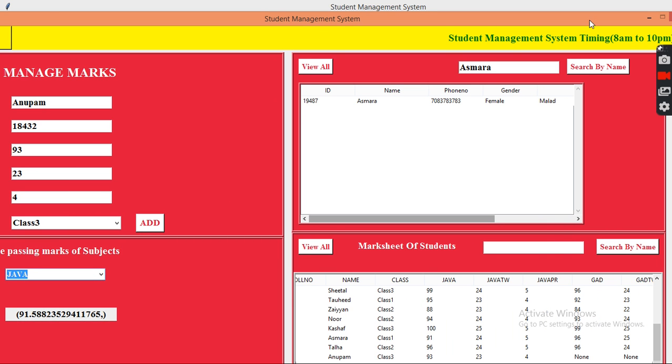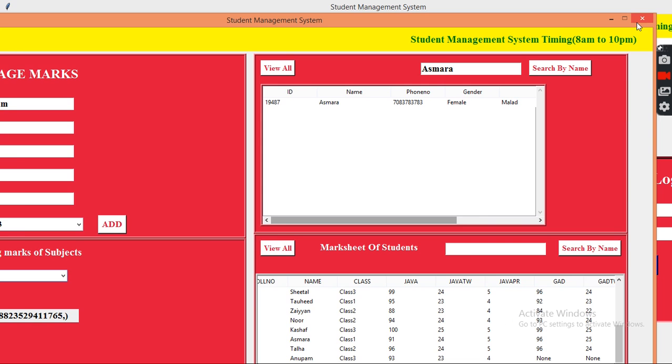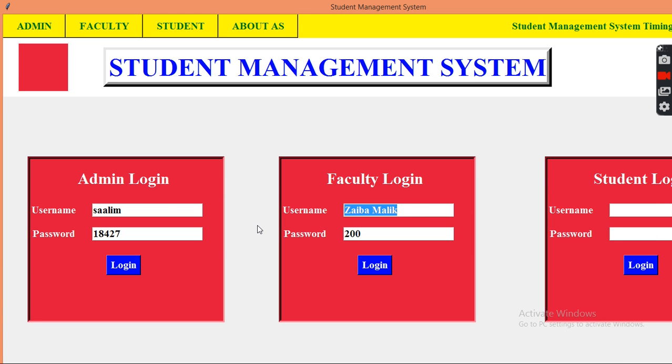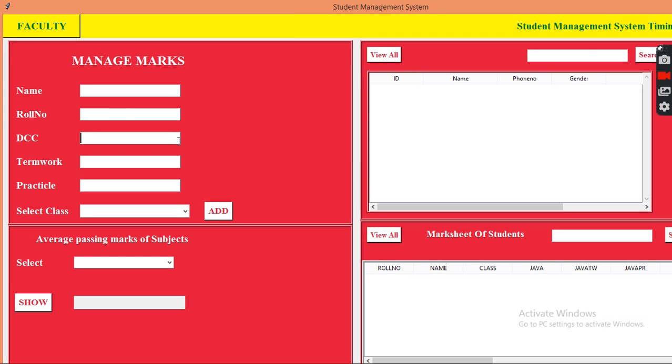So let's do faculty login with another faculty. Let's see, Ali, and its password is 201. Ali sir takes the DCC subject. So let's enter some students in DCC. We can also manipulate the marks of Anupam in DCC, or take some other name like Zed.